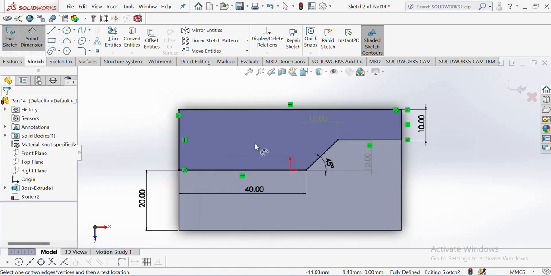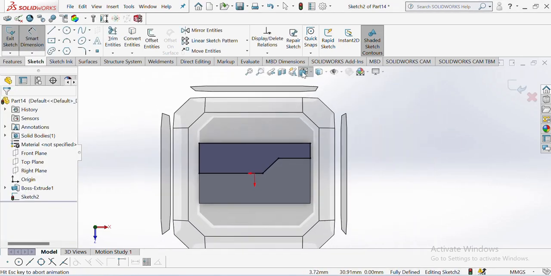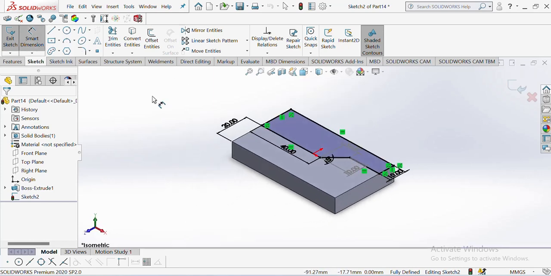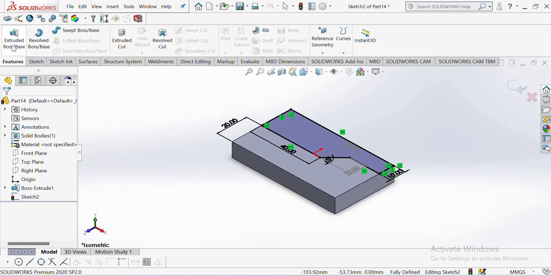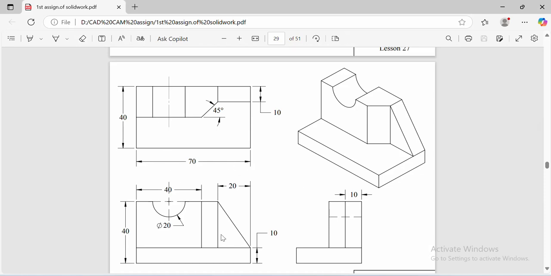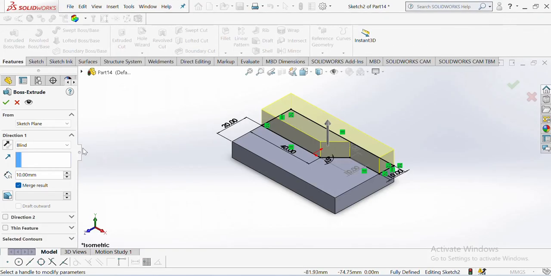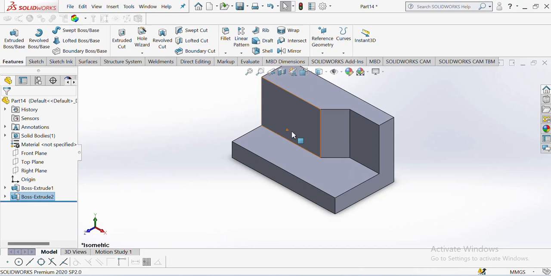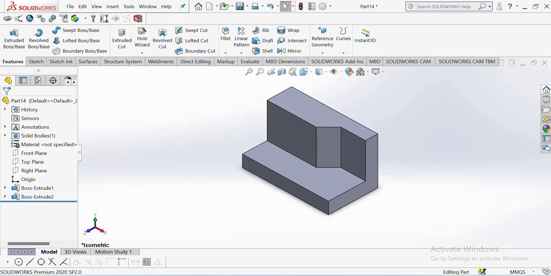Okay, so predefined isometric, features extrude both base, extrude up to 30mm. Okay, say okay, check.